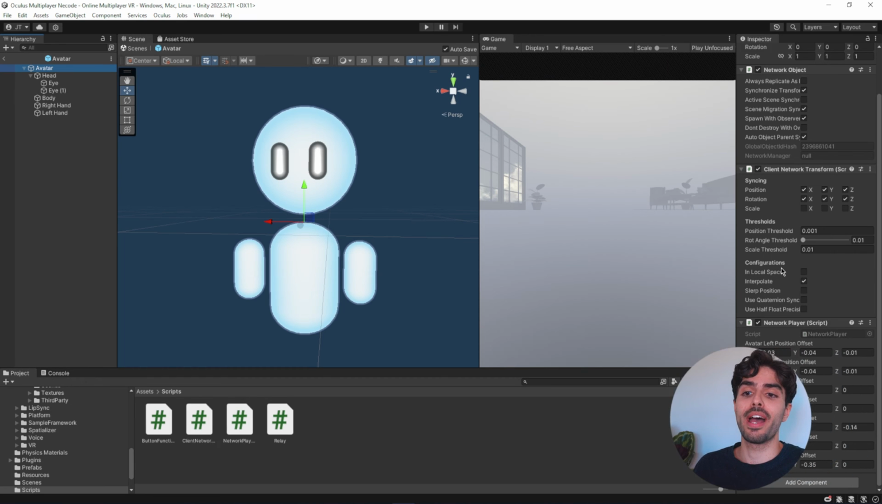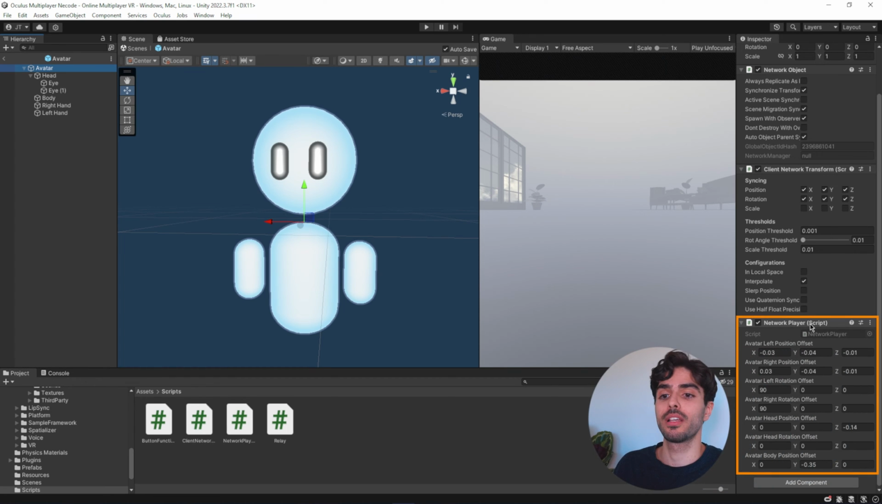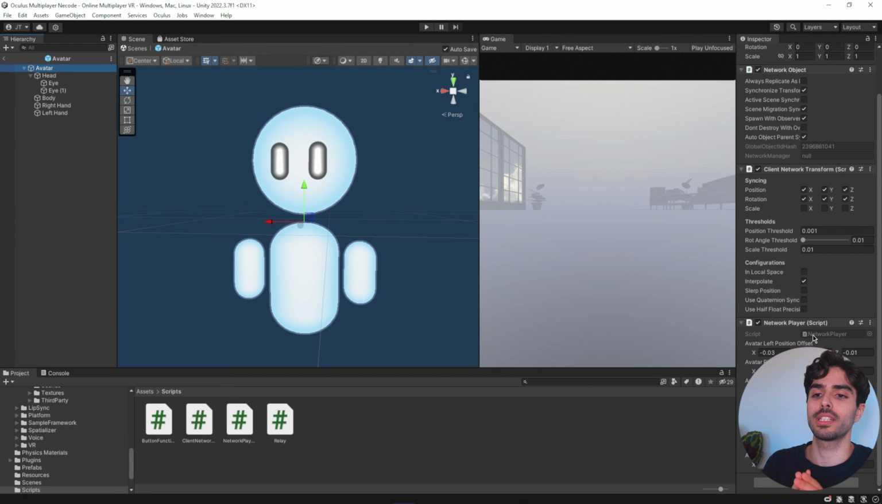And finally, we have the network player script, which determines the position of your hands and head for the avatar. Of course, in this network player, we're also determining it only for your specific player. And we have some offsets here so that you can edit it to how you see fit.